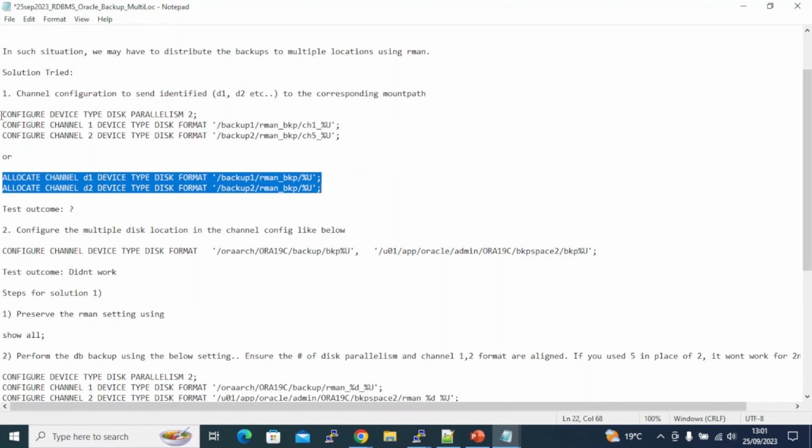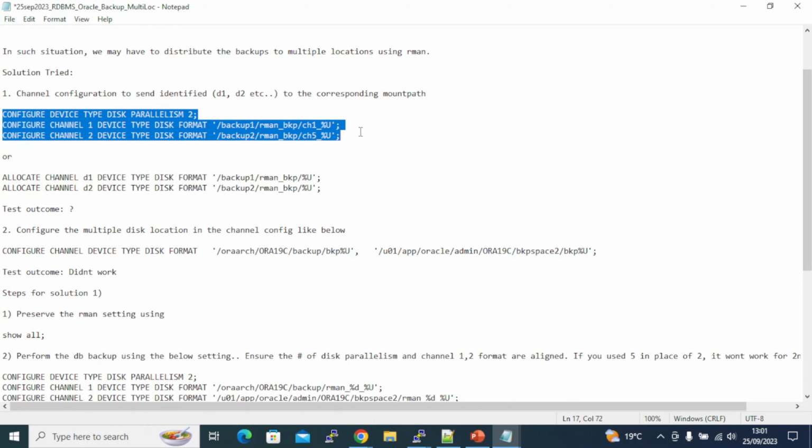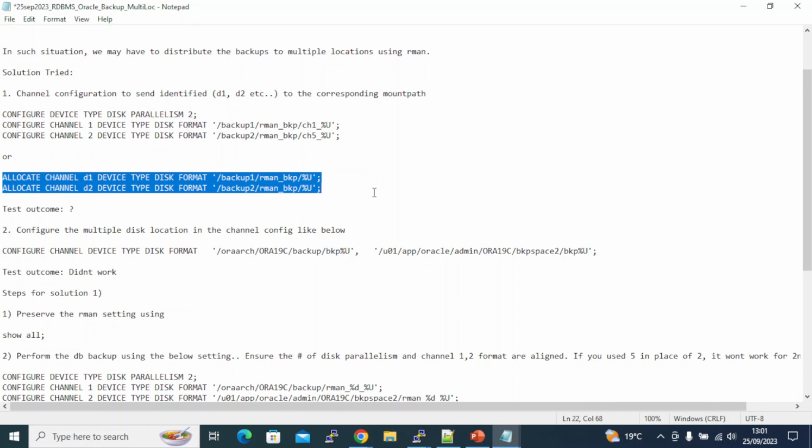Alright. Or the other way is to explicitly call out the channel formatting in the run prompt. The first one allocates the channel without you even calling the channel allocation formats in the run prompt for every backup you trigger. But the second one you explicitly call out in the RMAN script, the run prompt, that this is my channel format. So this is the difference, nothing more.